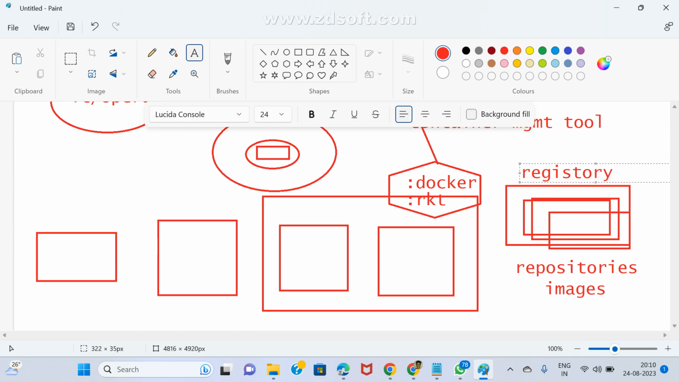This terminology is very, very important. Even in my beginning days I was also confused about what is a registry and what is a repository. The registry only contains repositories. Without a registry there is no repository. Got it or not? Each repository is nothing but what?